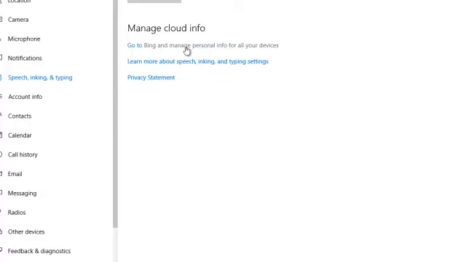Go to Bing and manage personal info for all your devices. I don't go to Bing for anything. I wouldn't go to Bing for anything because I find it an obnoxious advertisement-filled app, for want of a better word. There's a better word, application. To go to Bing and manage personal... No, don't want to go to Bing.